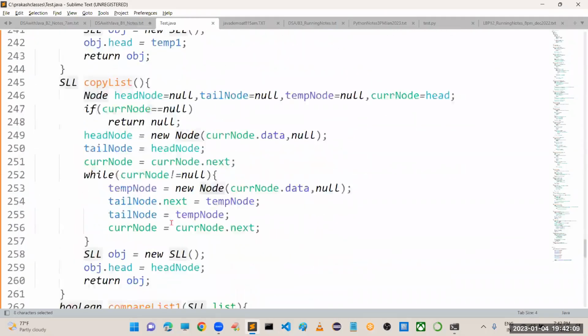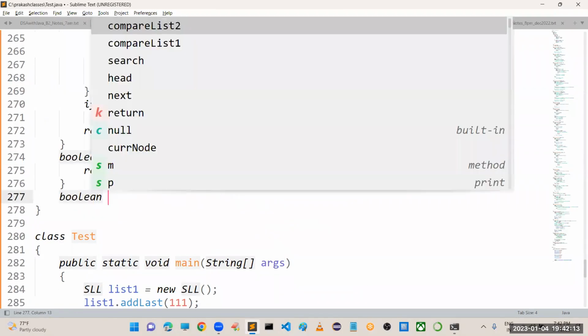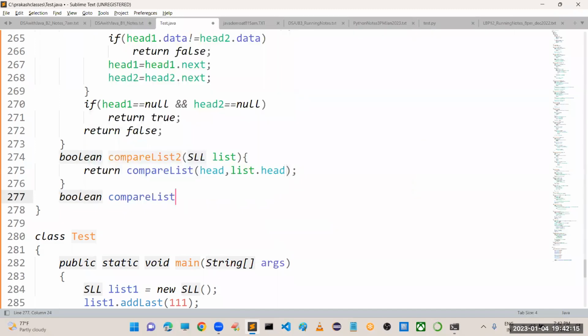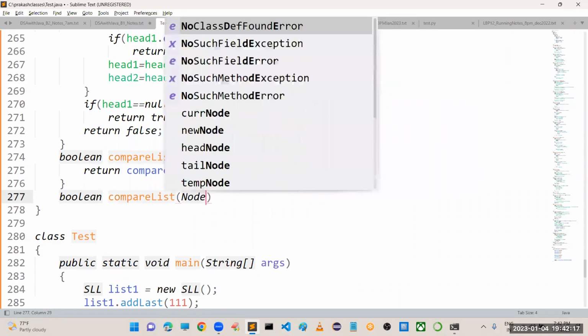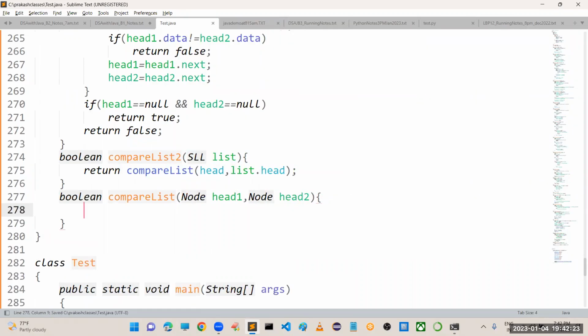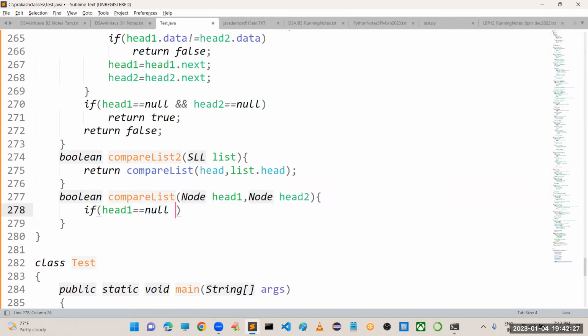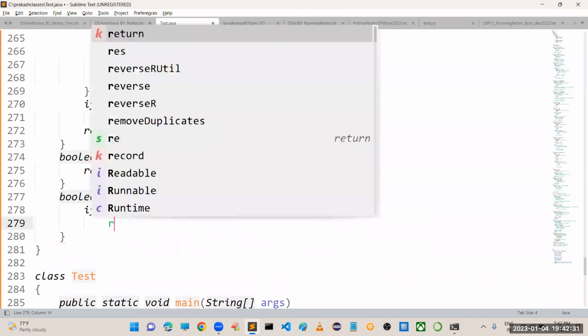Now, sir, we have to implement the Boolean method. Which method we have to take? Compare list, which is going to take two nodes, same formula I am using. Node head 1, node head 2, like these two nodes I am taking. Listen carefully. So if head 1 is equal to null and head 2 is equal to null, then what we have to do? Return true.